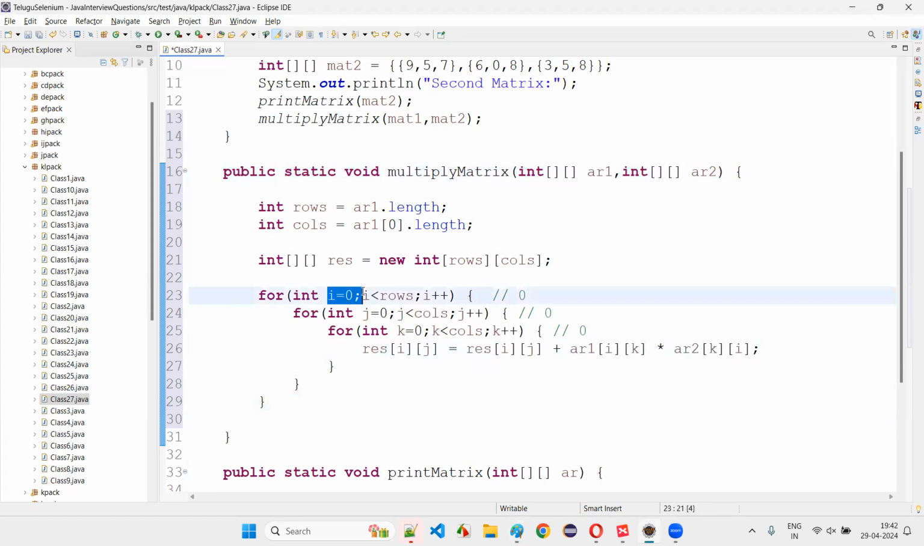So first initially i is equal to 0, guys. 0 less than 3 is true. So we'll go inside the for loop. Then j is equal to 0, 0 less than 3, again true, will come inside. Columns are also 3, so 0 less than 3 is also true, and int k is equal to 0, k also becomes 0, 0 less than columns is 3, so again will come inside.